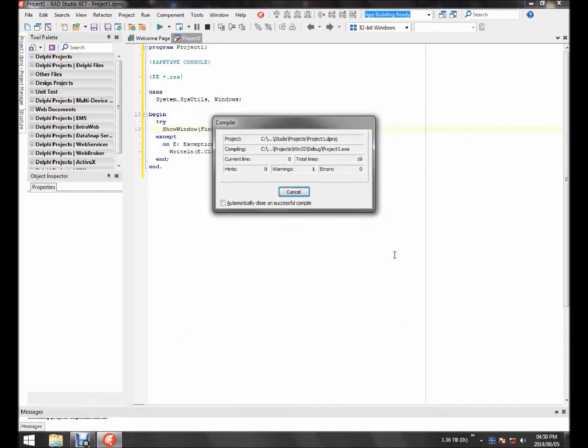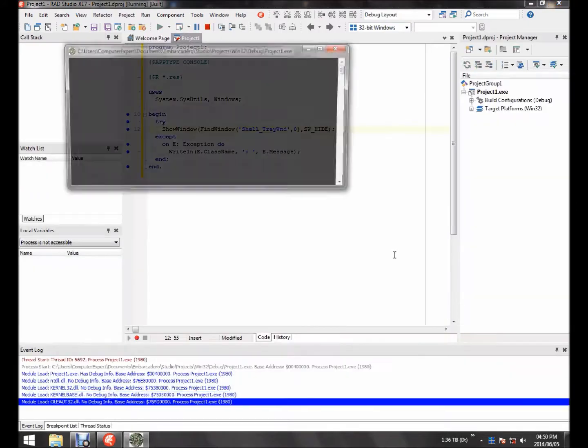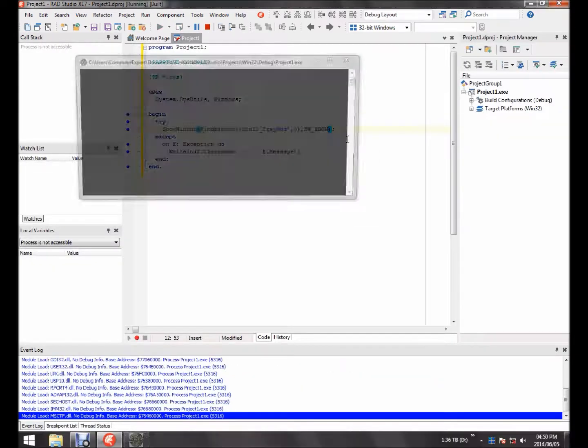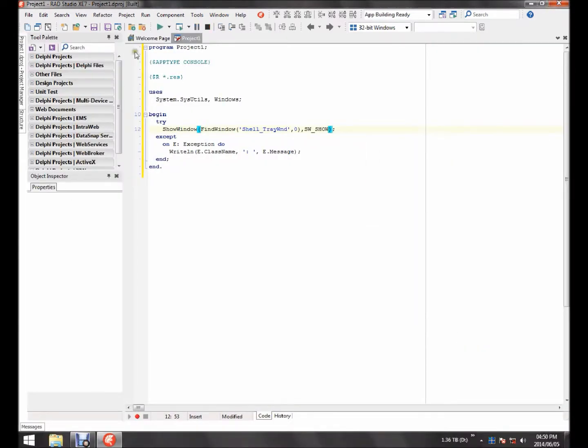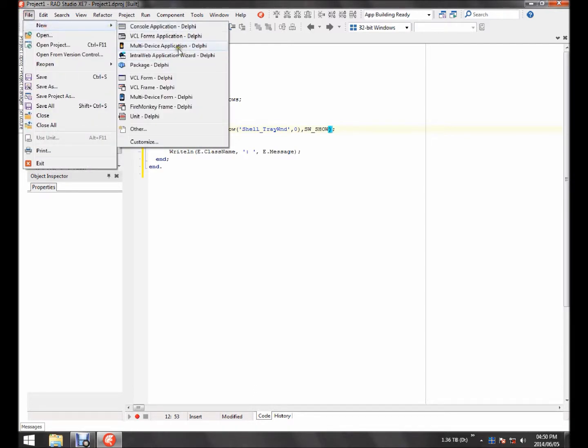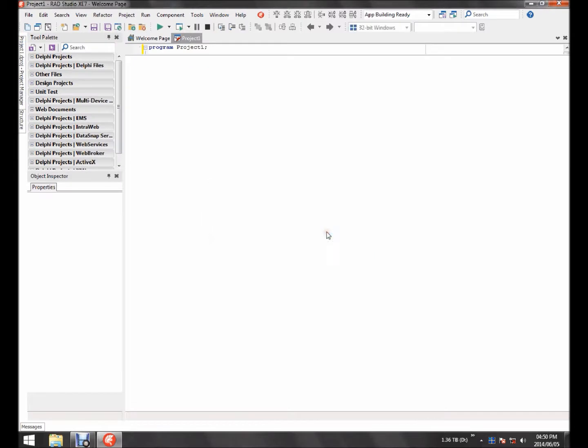Let's compile. And as you can see, the taskbar is now hidden. To show the taskbar again, you can just remove that, make it SW_SHOW, and voila. Okay, now let's do this code in VCL.